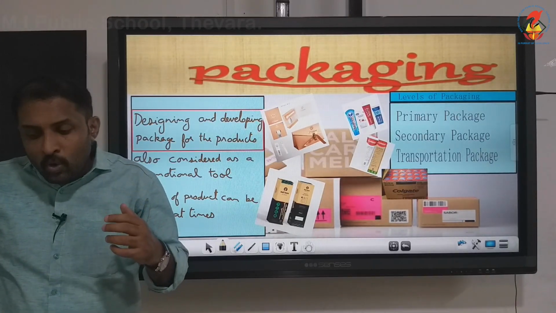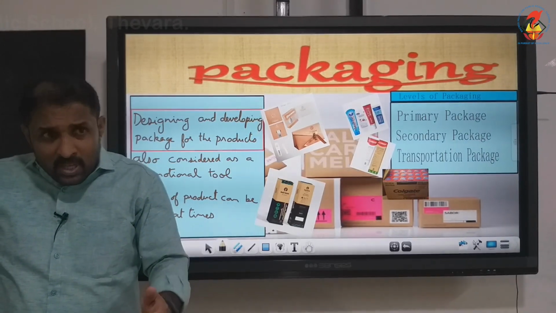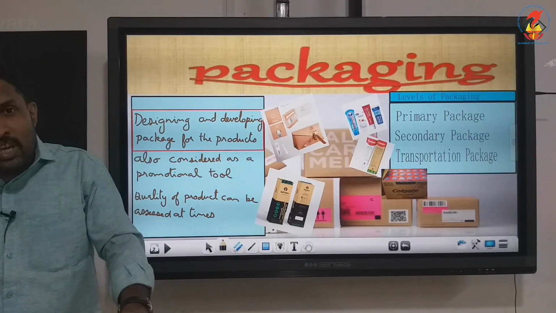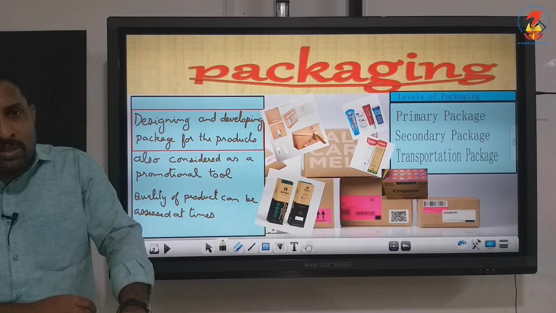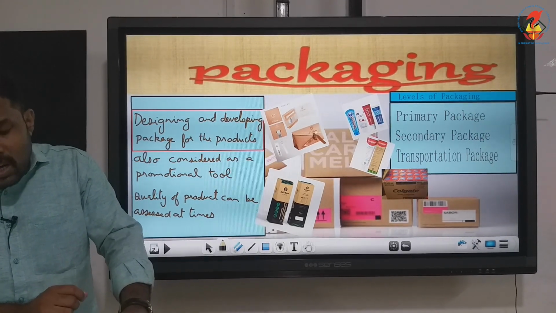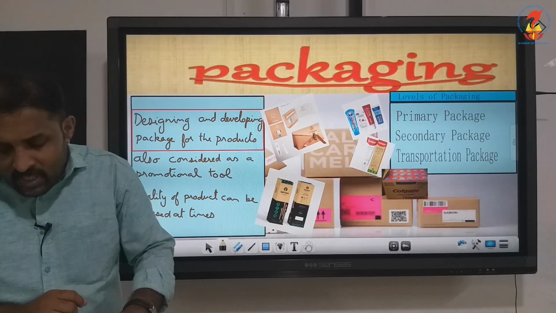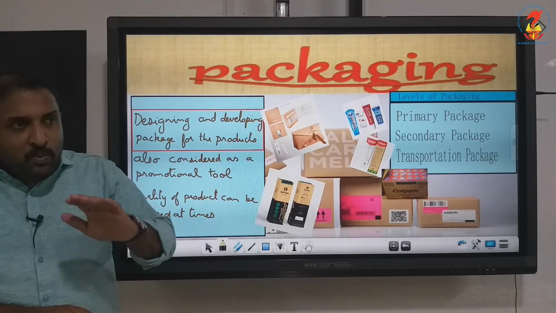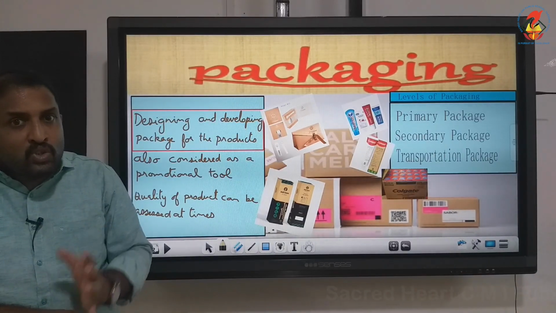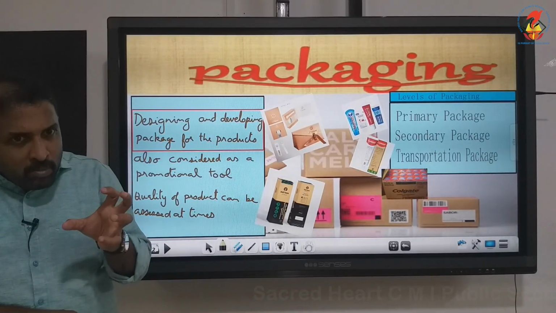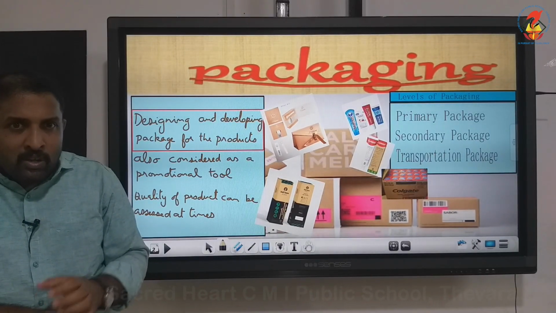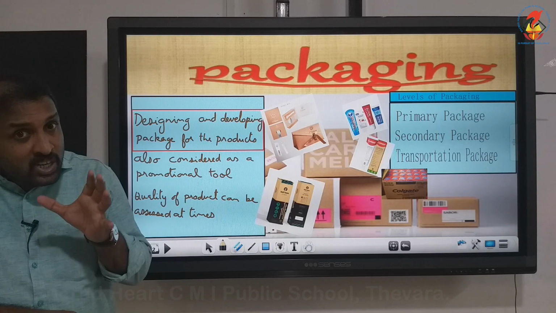Now coming on to the third level of packaging, that is the transportation package. The name itself calls out what it is. When packaging is done in order to facilitate transporting of goods in more numbers, or for storage purposes, when more products are kept together, we say that is a transportation package.